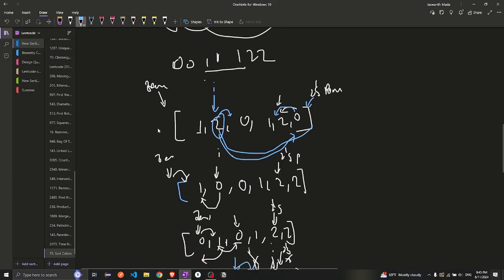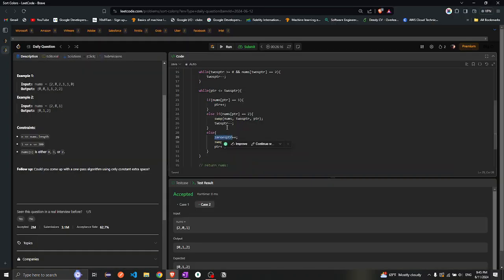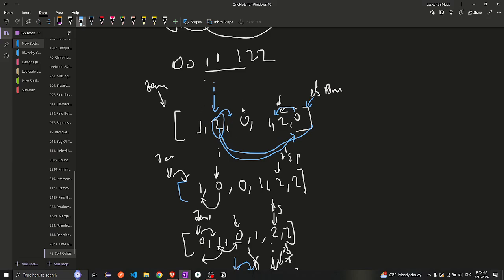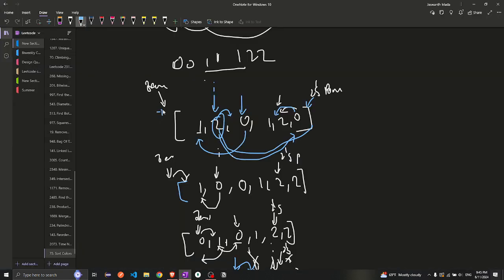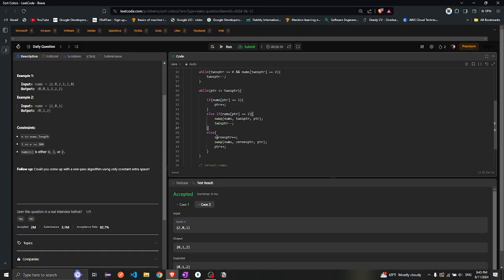But when we are at zeroth element, what I'll do is I'll just swap it with the first element. In the code, I just took initially the zero's pointer at -1, and what I'm doing is, when I encounter a 0, I'll just advance the zero's pointer initially and then swap my element with the first element. I'm just advancing the zero's pointer and I'm swapping it with the current pointer, and right now I'm moving my PTR.